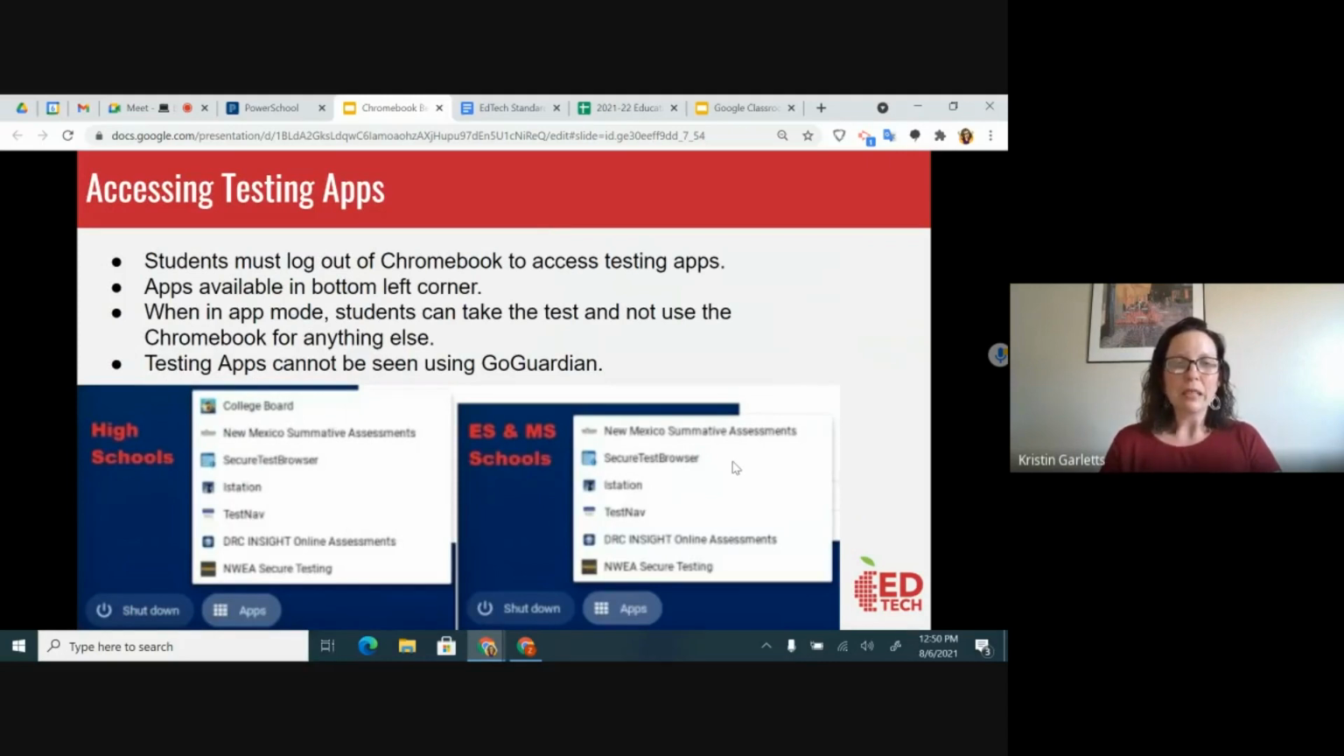All right, testing apps. If you're going to use Chromebooks for testing, and some of our younger students use iStation, that's a pretty common one. The ELL students will use the DRC Insight. College Board would be for our AP testing. Students are actually going to have to log out of their Chromebooks. And then once they're on the home screen where they're supposed to log in, down at the very bottom in the left corner will be this apps button. And that apps button will pull up all of the testing apps that are available.